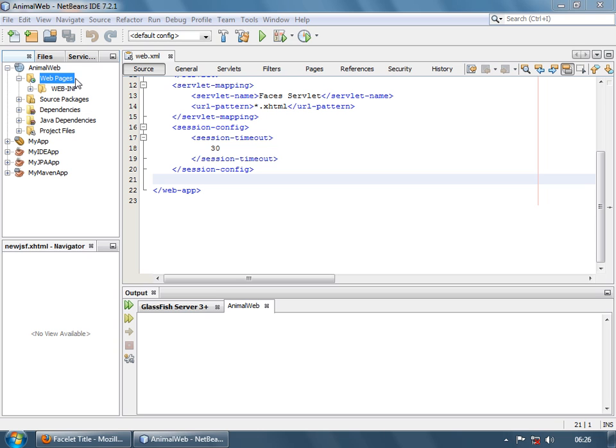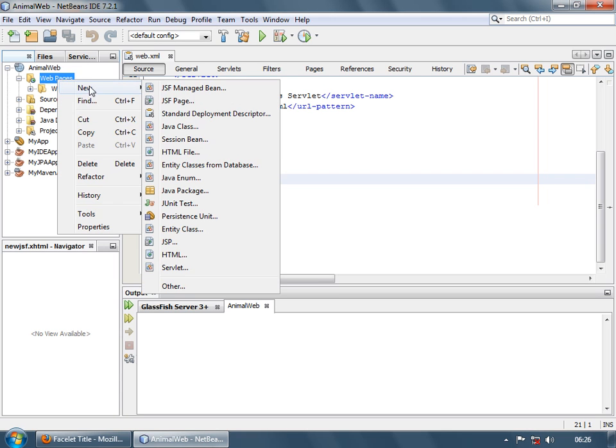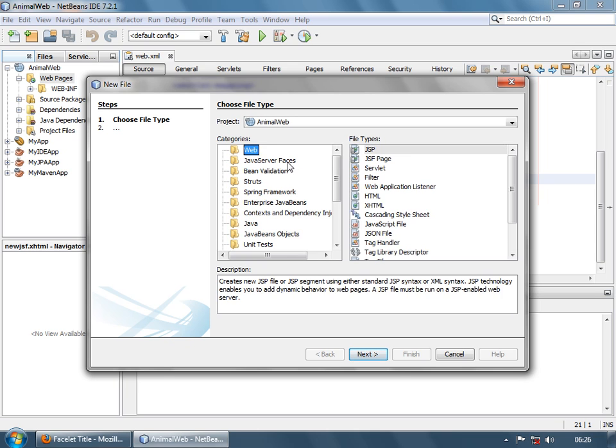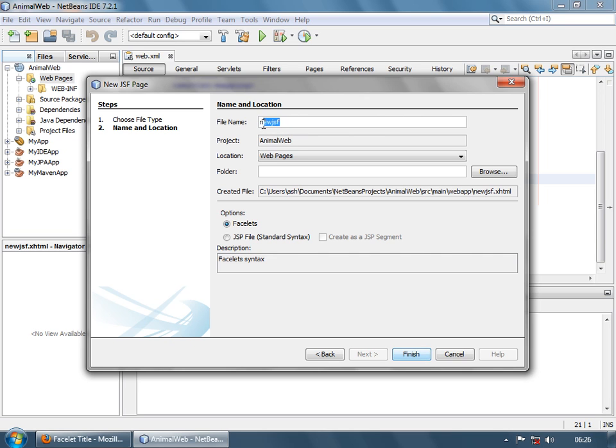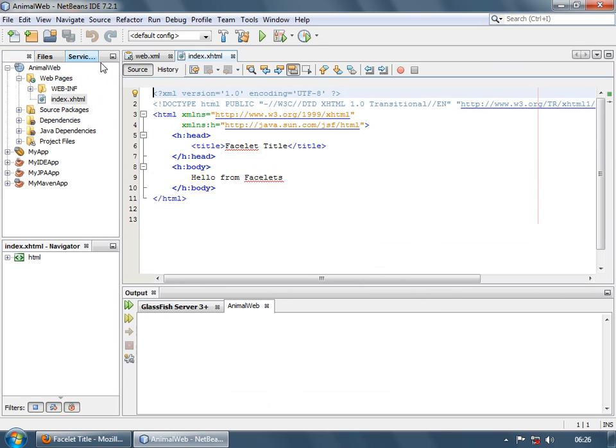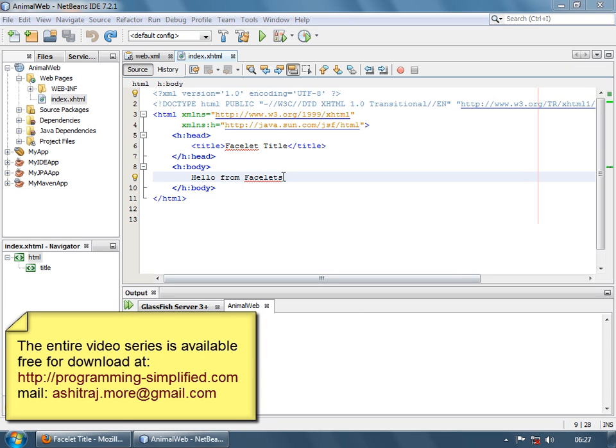Now let's start creating our JSF pages. So right click on web pages, new, other, Java Server Faces, and JSF page. Next, let's name it something like index, and select the facelets option over here. Finish. So let me add some faces components, JSF components, and later on I'll speak about them. So over here, select form. I'm basically creating a form for adding an animal.